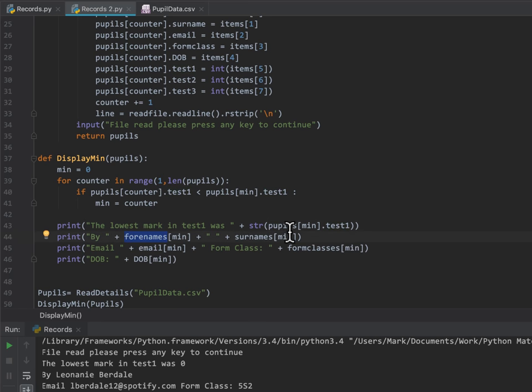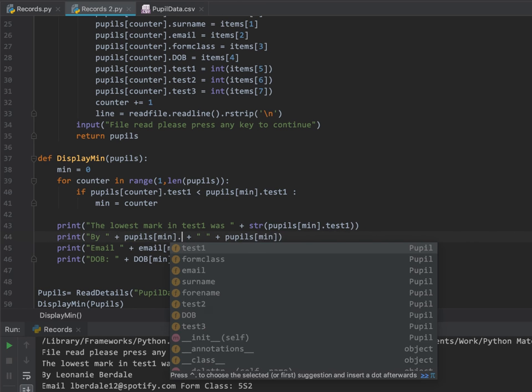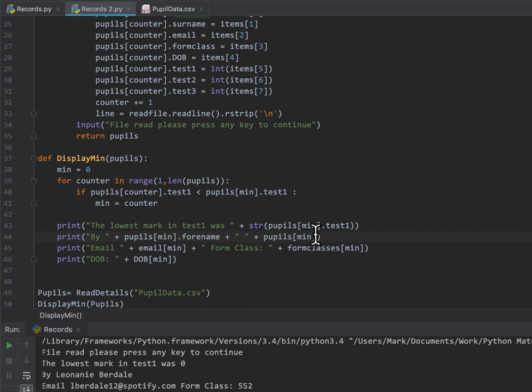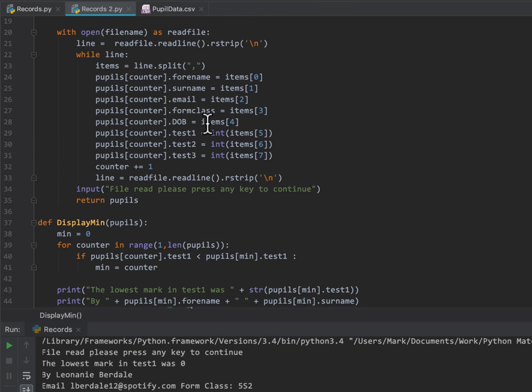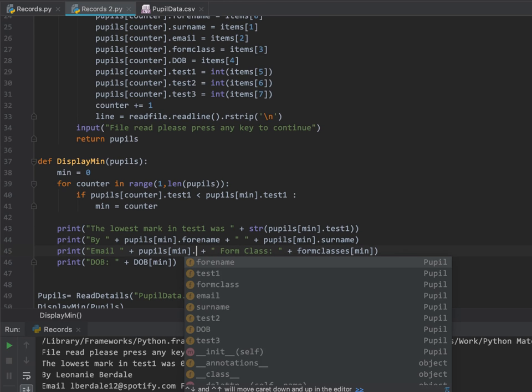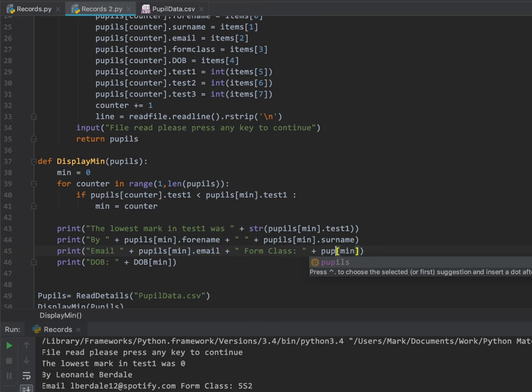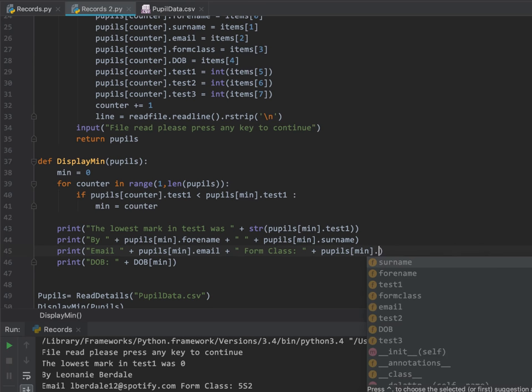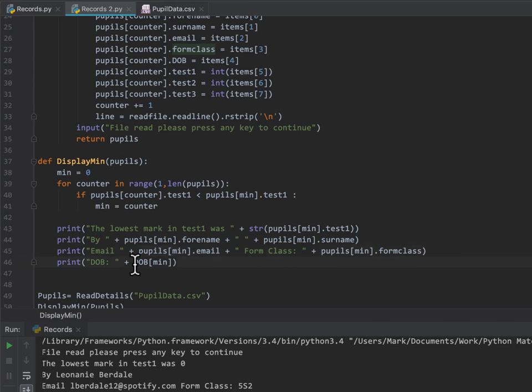And it wasn't in the forename array anymore, so I'm actually going to change all my arrays here to pupils. So it's pupils minimum dot forename, pupils minimum dot surname. It would be pupils. Remember, that's the parameter that's referred to inside the subroutine here. So pupils min, and that would be their email address, and that would be their form class. And last but not least, the date of birth tucked away down here. I've got pupils minimum dot dob, and I think I took a bracket away there accidentally.